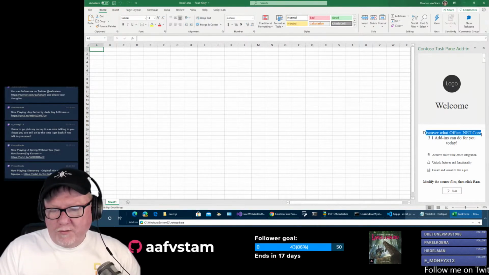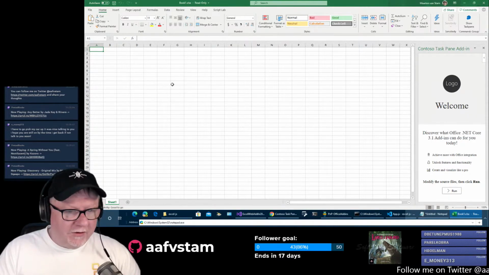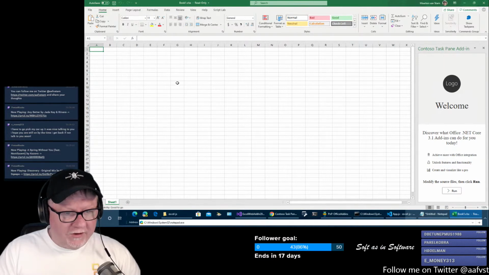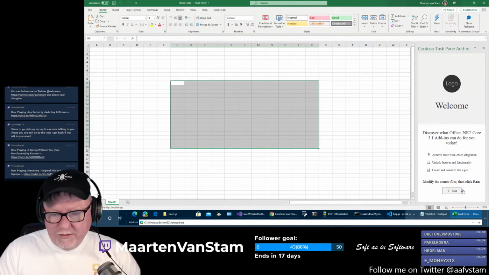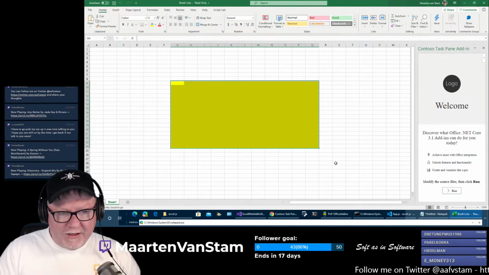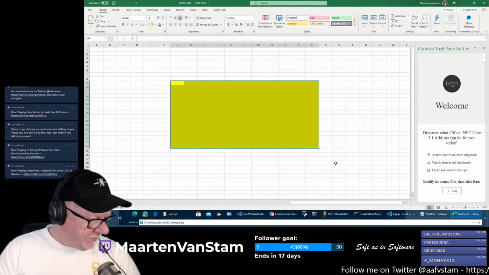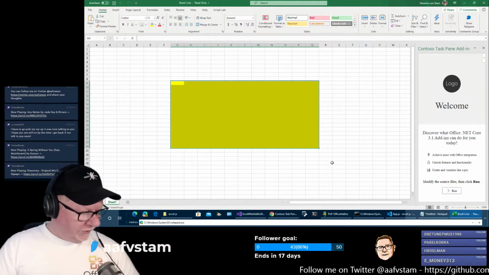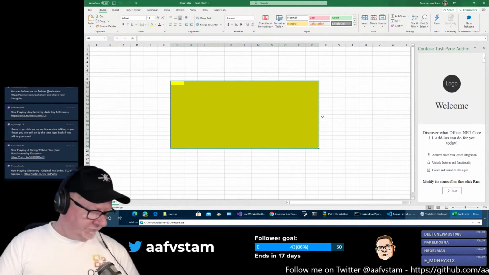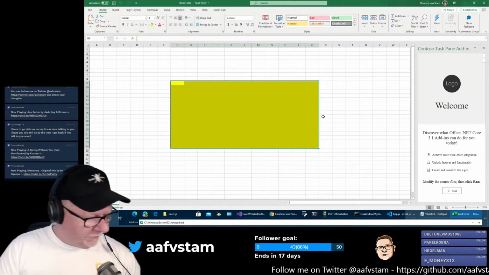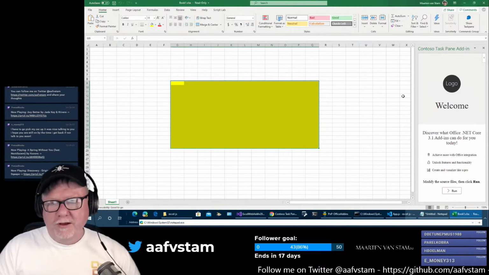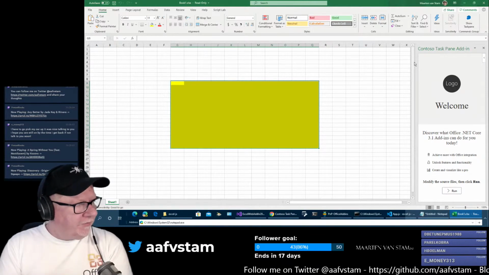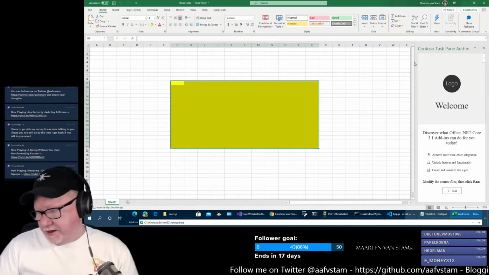Discover what Office.NET Core 3.1 add-ins can do for you today. And now let's select a range in here and run it. And it's yellow. We have a winner. Yes. Yeah, that's enough. So it's actually working. We have a 3.1 .NET Core add-in.